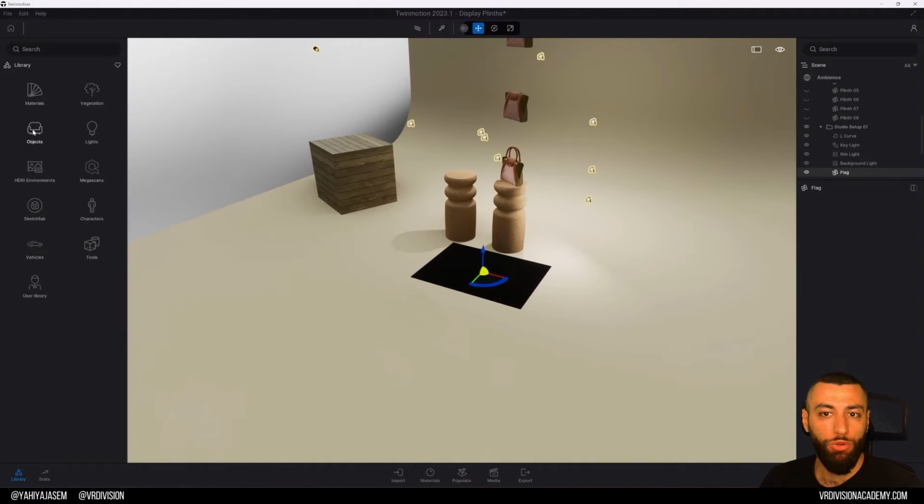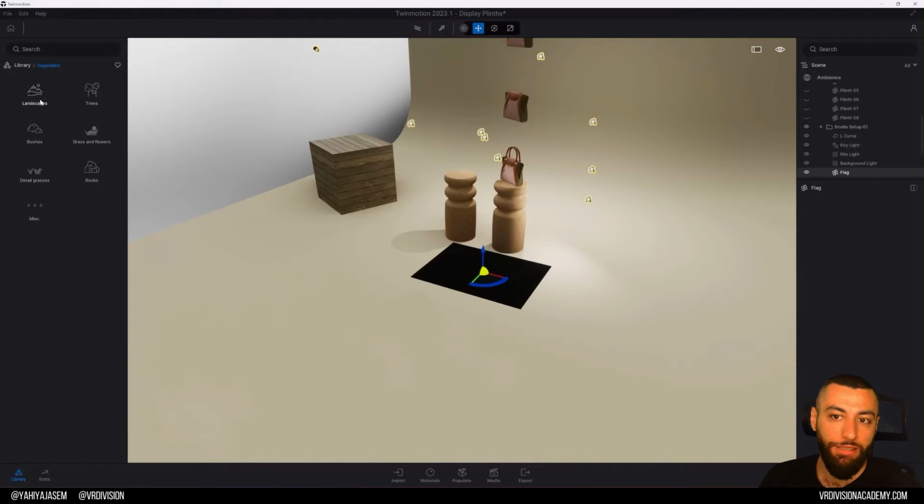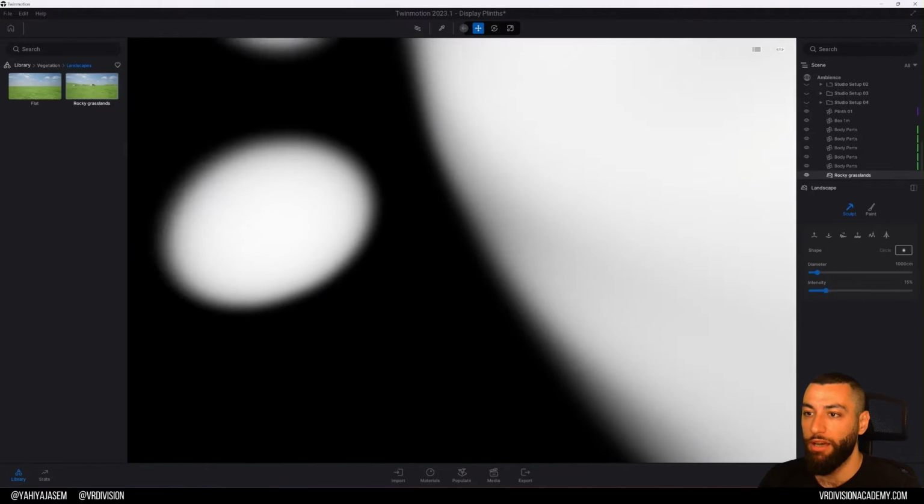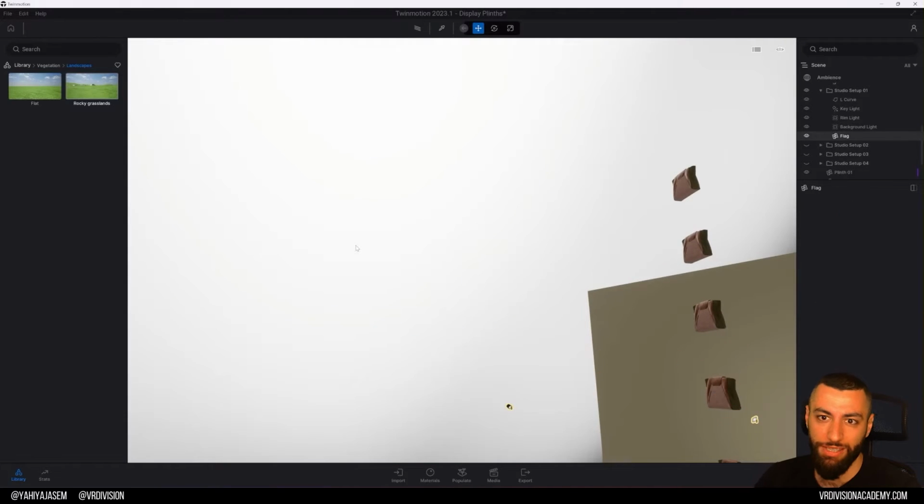Now, I don't want to bore you to death with what we have in the library, but we have materials: glass, metal, wood, brick, plastic, and so on. We have vegetation, we have landscapes. So if you want to add a landscape with rocks, you click and drag and you wait, and we have that. And we can change the HDRI. Right now we are using an HDRI for the sky.